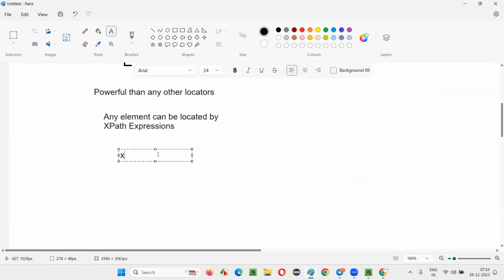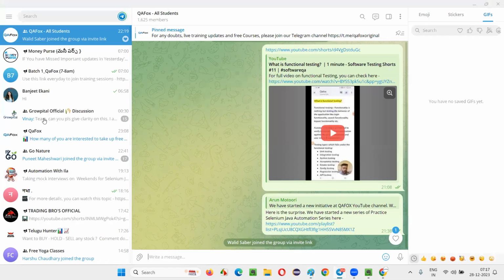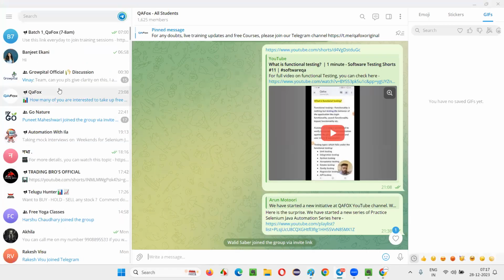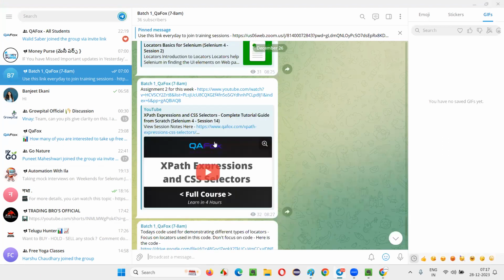XPath axes. There's a concept known as XPath axes. I think this is the one. Yeah, axes. Okay, XPath axes. There is a topic in XPath expressions. When you are learning XPath expressions in depth, there's a topic known as XPath axes. I gave you an assignment to learn about it. I think I did that. Let me check. Yeah, this is the one.